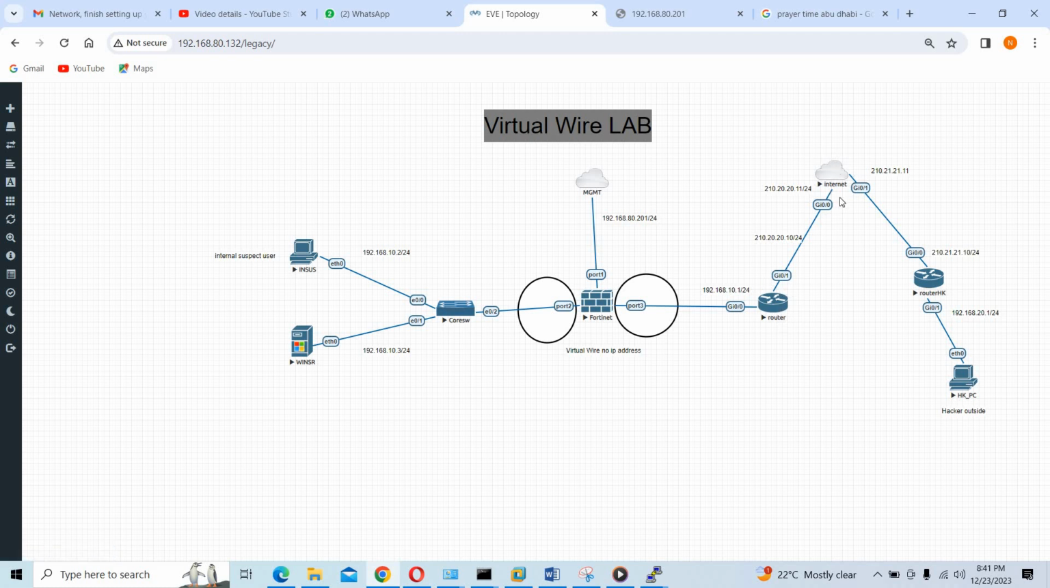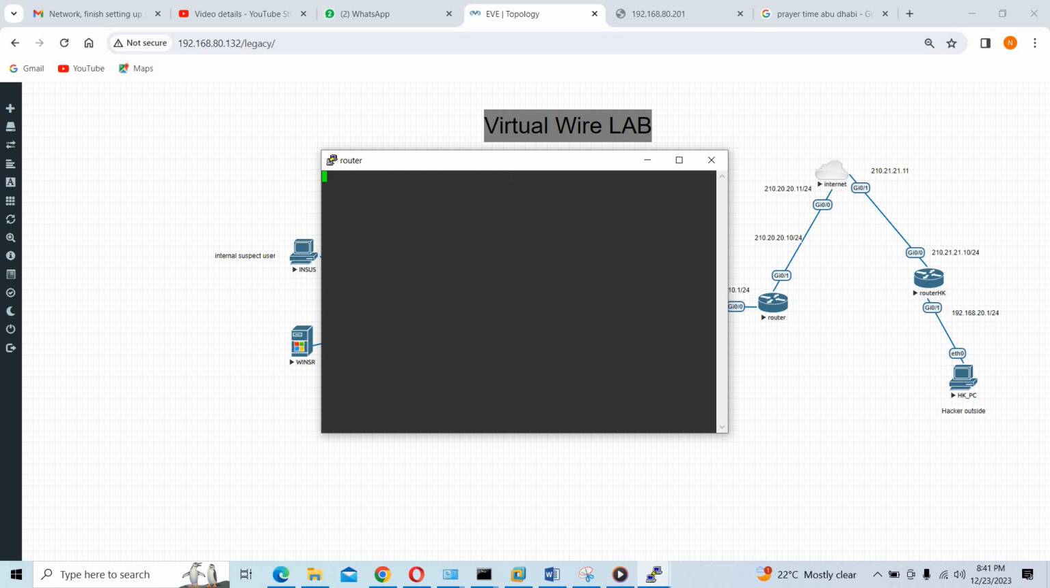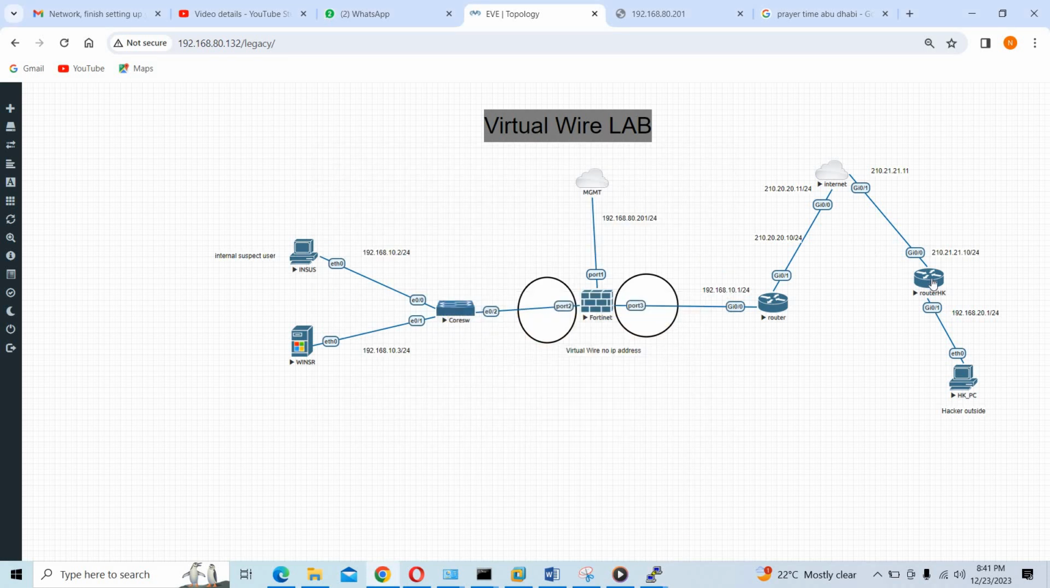And this is the internet. This is also a router, not a cloud. I changed its icon to a cloud. So this is also a router. I have to show this configuration to you. Actually, I configured the static route between them. If you are familiar with CCNA, this is the same type of configuration. So I will show you what I have configured in these interfaces.